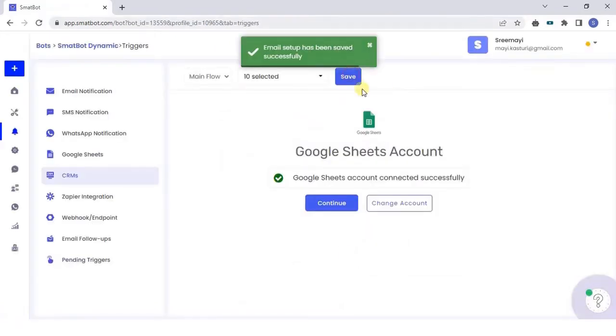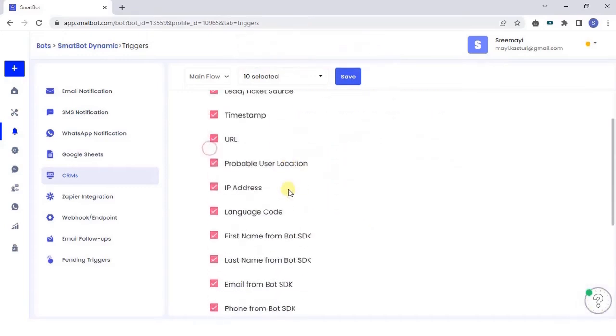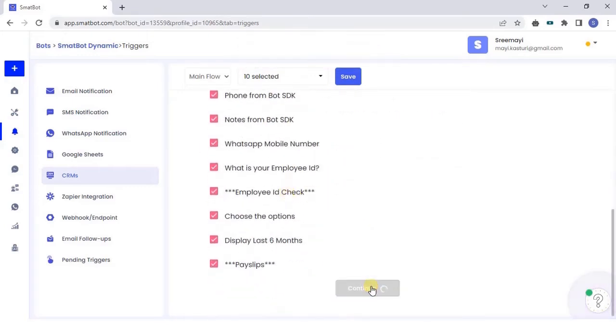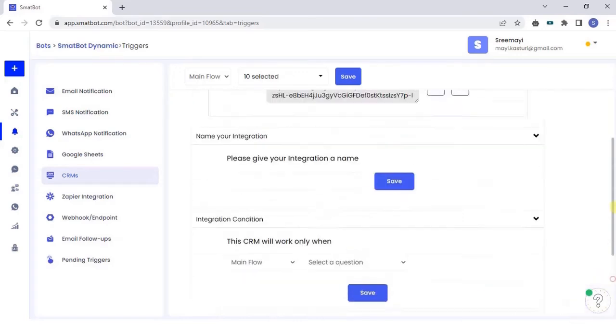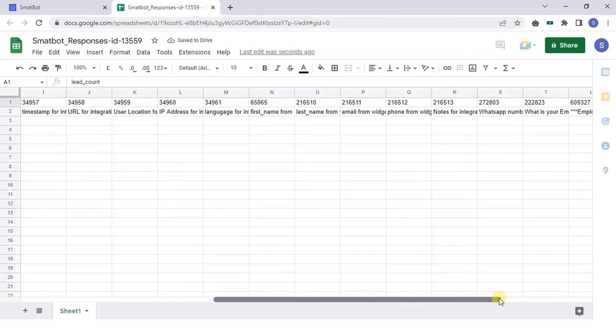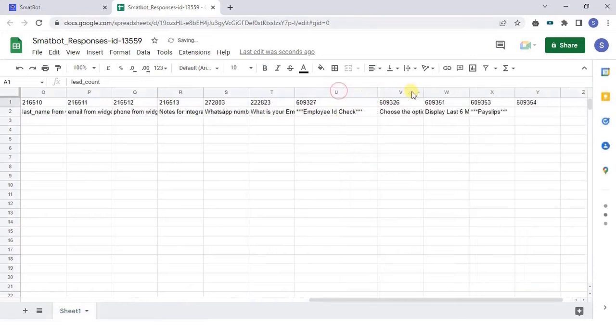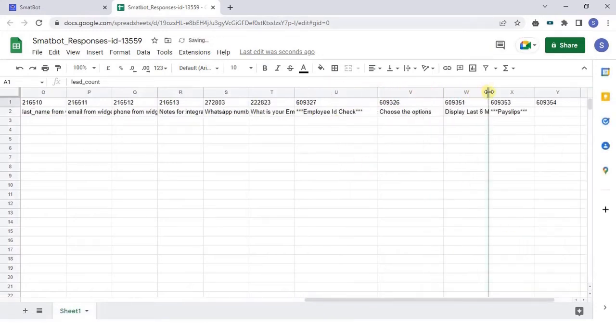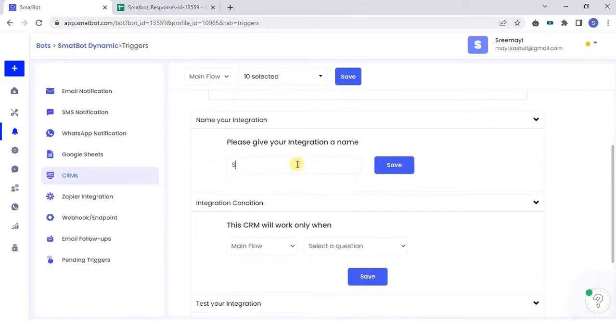To store the questions in Google Sheets, click Continue. You can copy or open the sheet URL. Click Continue to see all the fields submitted in the Google Sheet. Name your sheet integration.